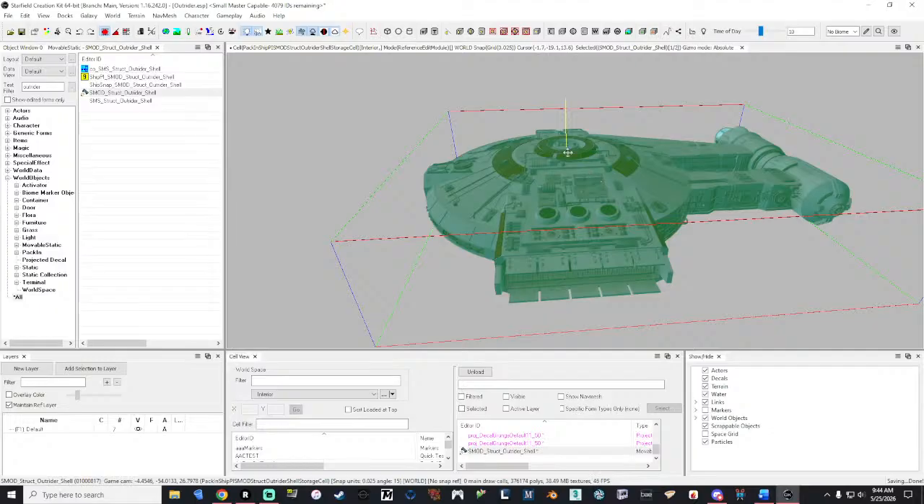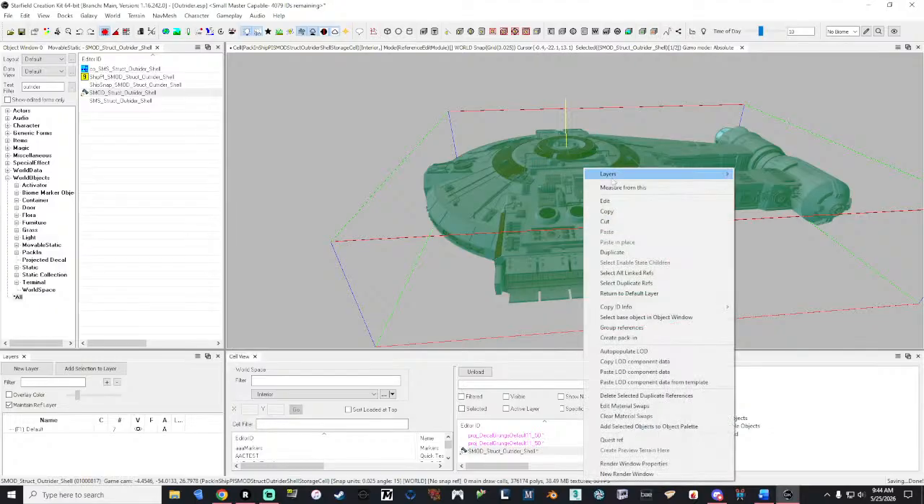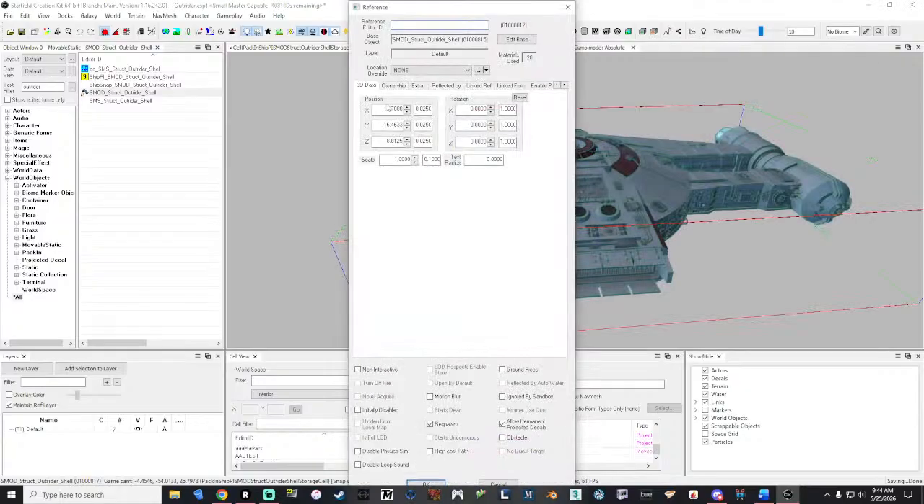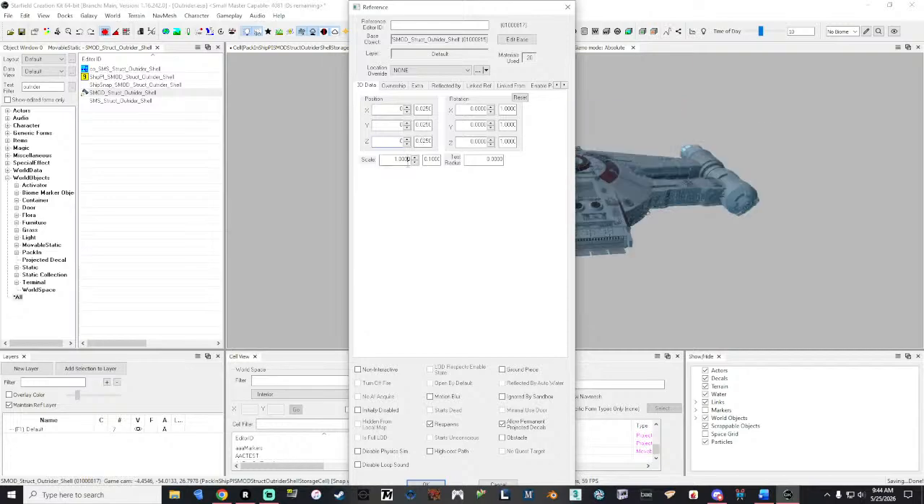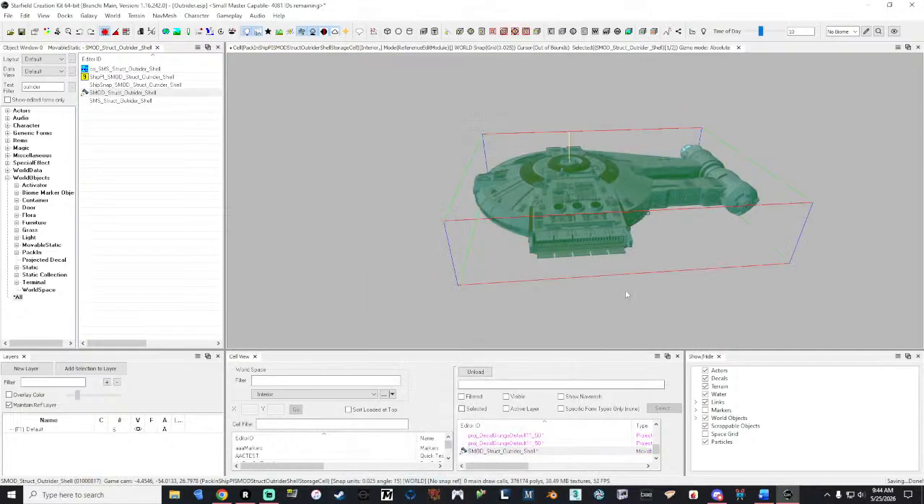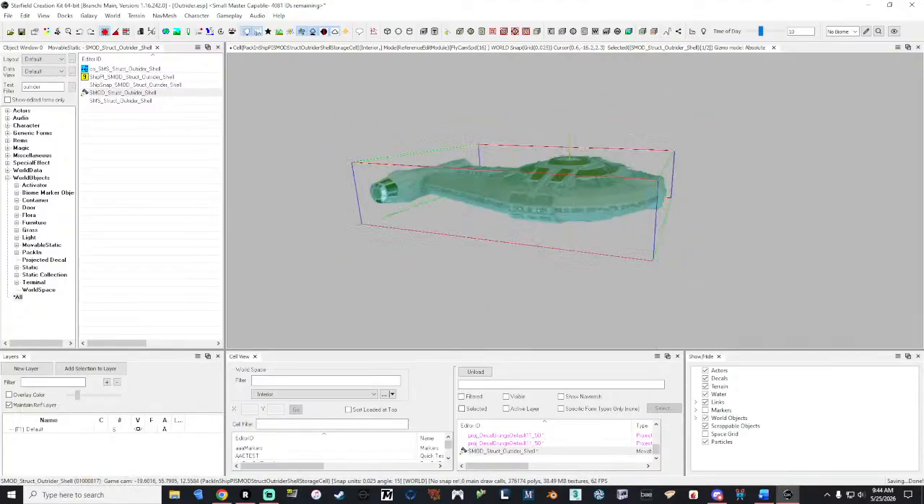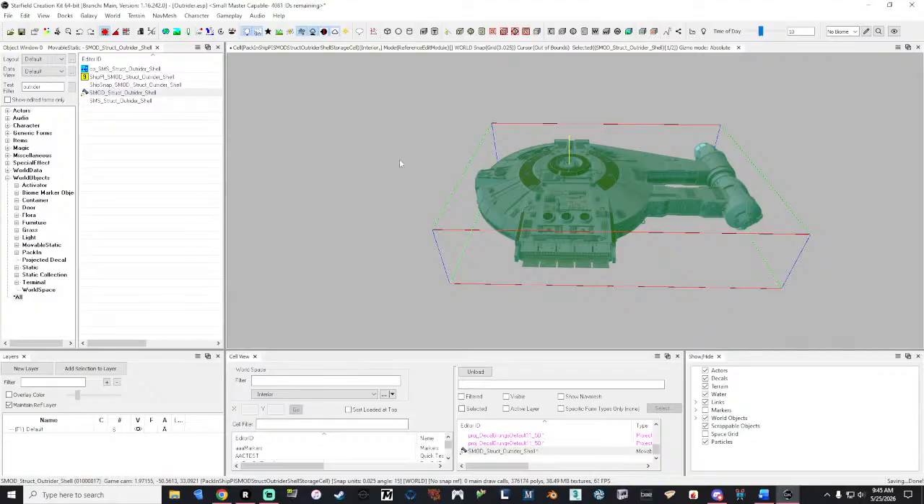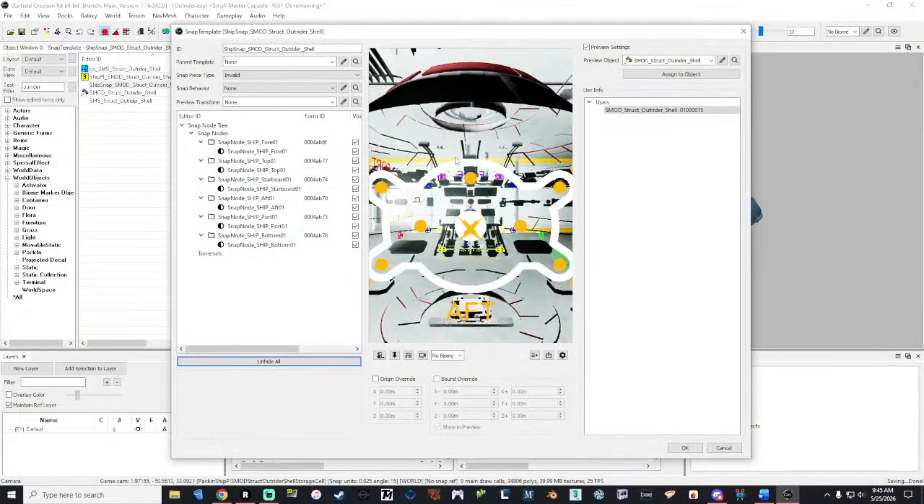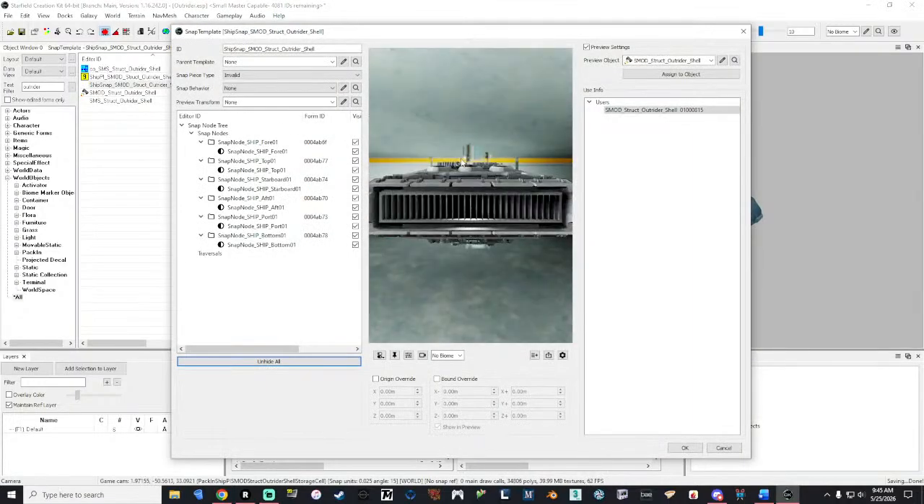So we want this to be at 0. So we're going to right click, we're going to edit, and then we're going to go to the position and we're going to do 0, 0, 0. Okay. There we go. That is now more or less set up. Now the only thing that we need to do is our ship snap, which you can see.